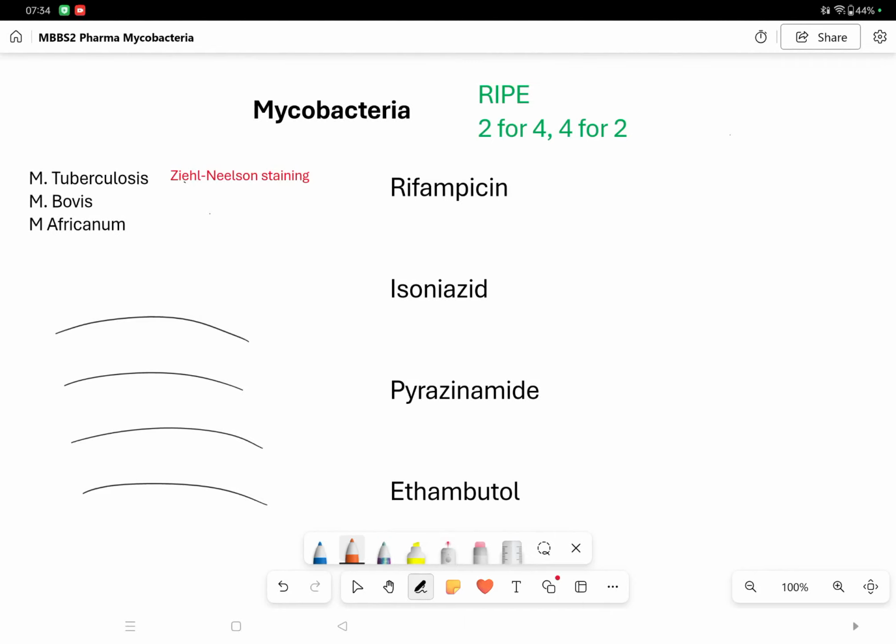Mycobacteria. There are a few things here that we need to appreciate, particularly in terms of the pharmacology. And before I start with the pharmacology itself entirely, we're going to appreciate the four drugs: rifampicin, isoniazid, pyrazinamide, and ethambutol. Now there is an easier way to learn these, and I'm going to go into that.